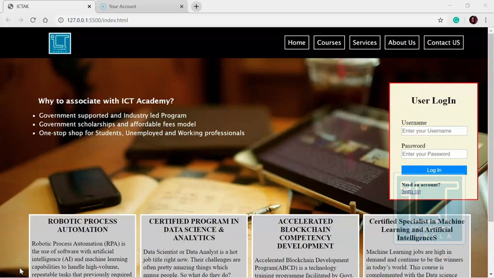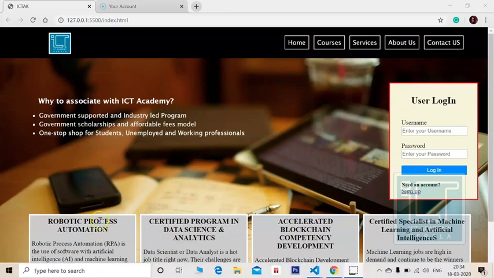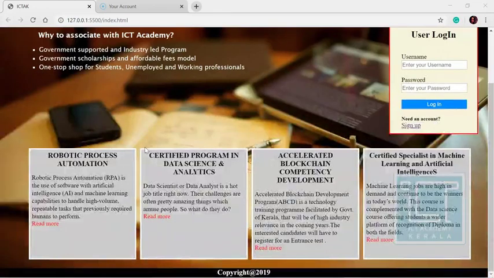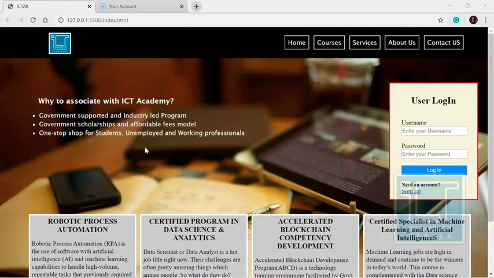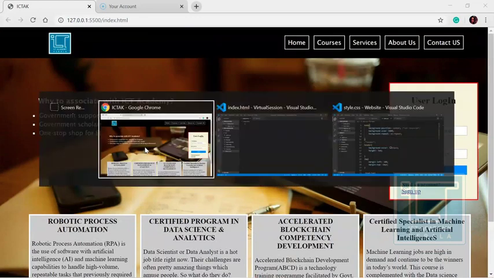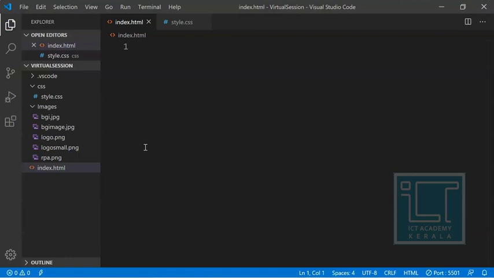Guys, now let's start with building our website, which we are just waiting for. So without any delay, let's start. This is our website that we are going to build, a sample website. Without much delay, I'm going to move on to Visual Studio.